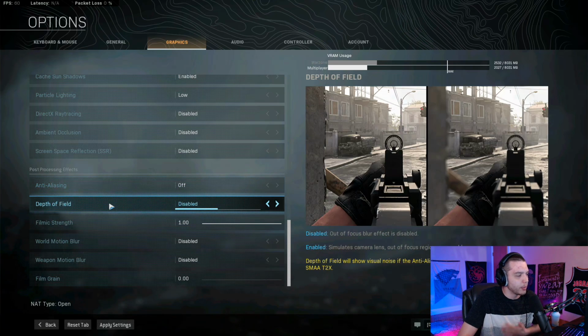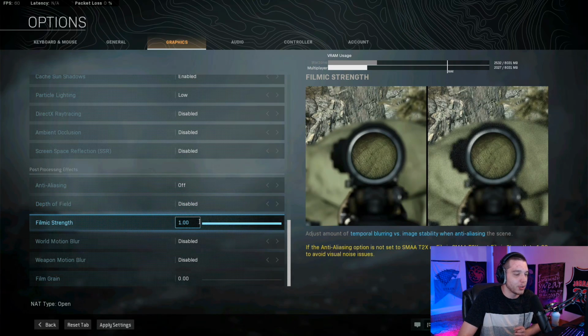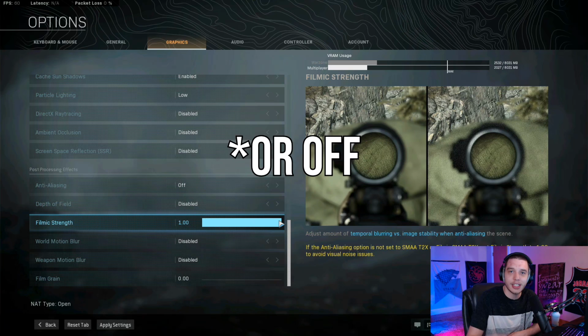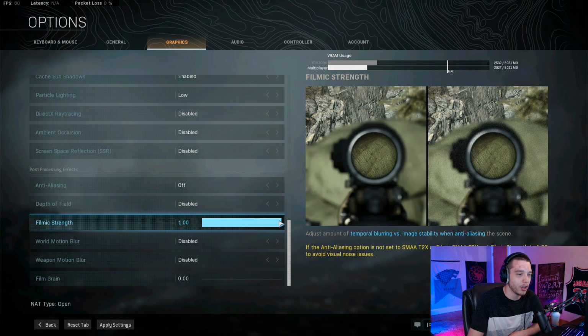And then underneath that, we got depth of field, which again is disabled. This is gonna help improve your visibility. And then filmic strength, you want this turned all the way up, because if you have your anti-aliasing set to the 1x or the T2x, you're gonna get some visual noise if you have this turned all the way off. So you want this turned all the way up for the best possible clarity. And this isn't gonna affect your frames at all. So all the way up.